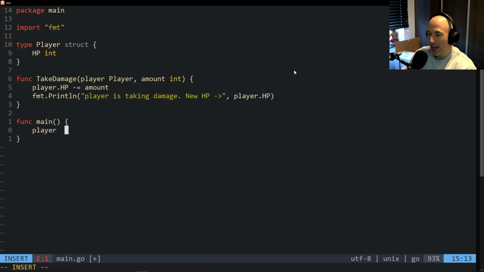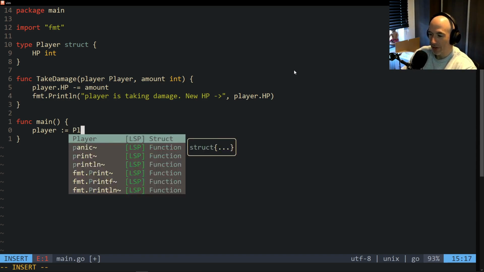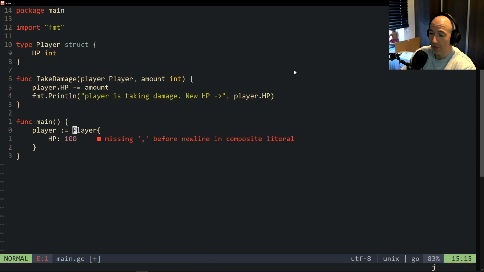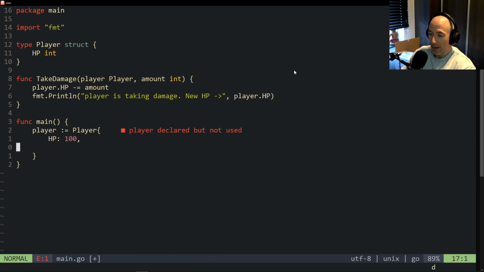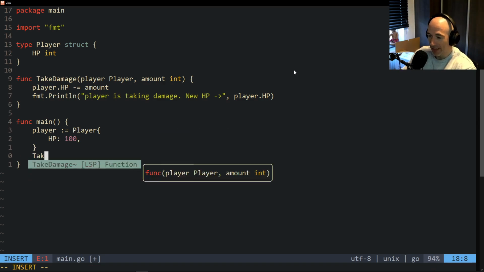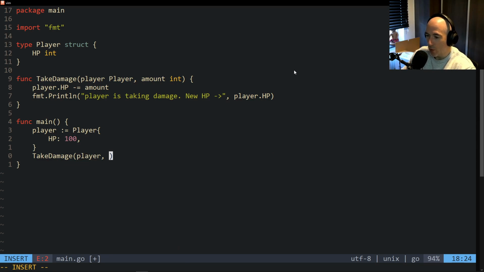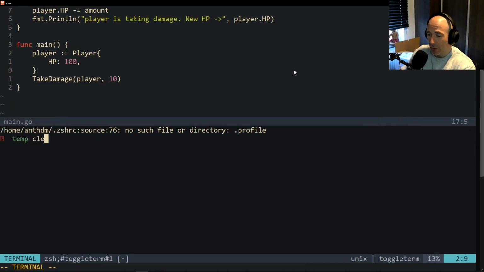We're going to say player is going to be a new player here, right? And we're going to set his HP to 100, and then we're going to call this function. We're going to say take damage, put in the player here, and I don't know, maybe it's just a small shot in the arm, so we're going to give him 10 damage here, right? So we're going to run this.